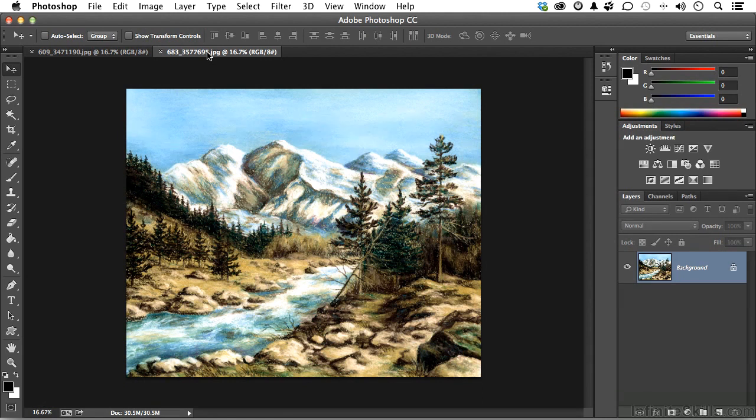Let's start with this one. Kind of a pastoral scene, but I want more trees. Now I could pick up my paintbrush and start painting trees, I suppose, but not today. What we're going to do first is create a new layer. Just like that. Just click that button.